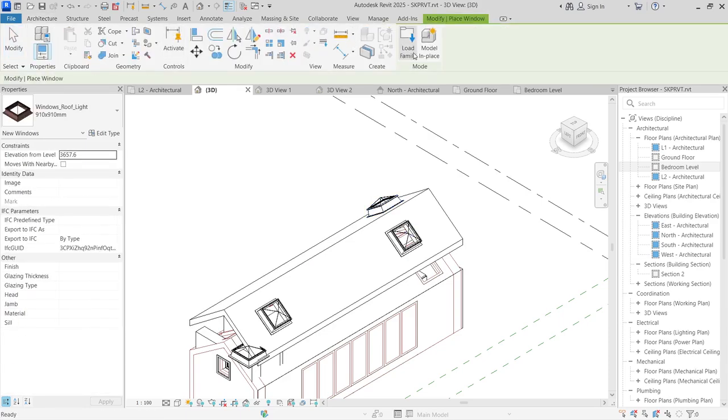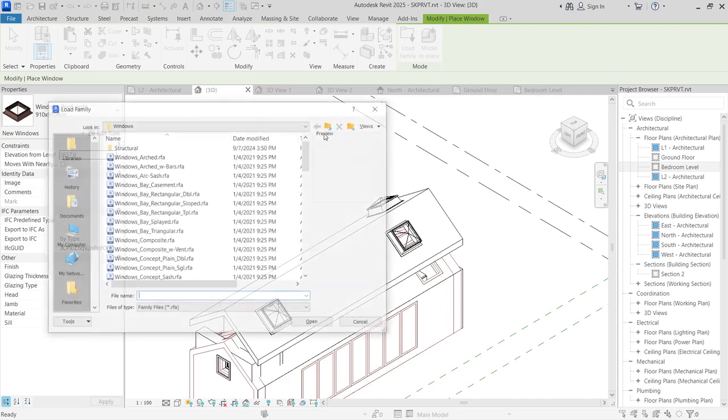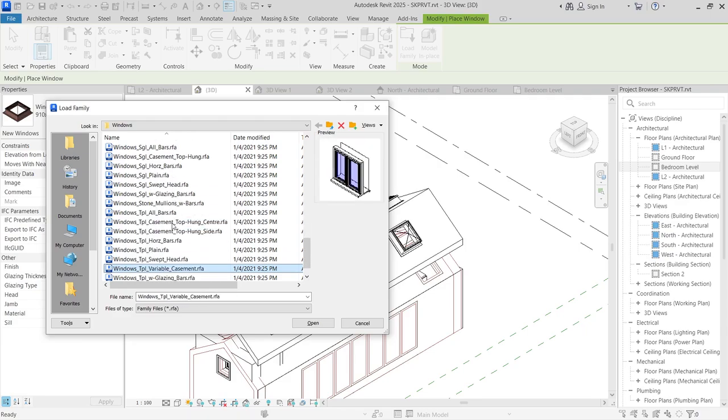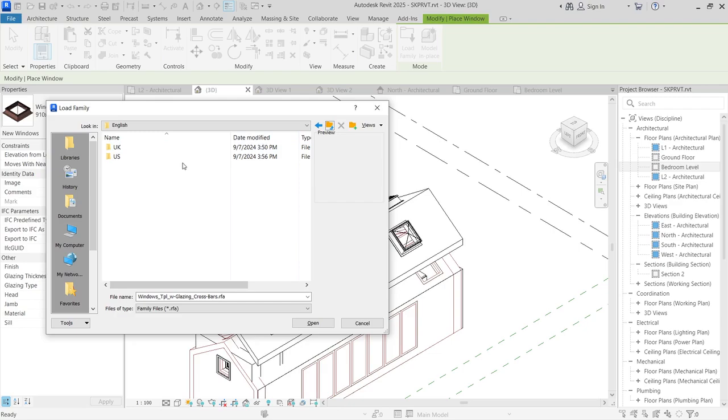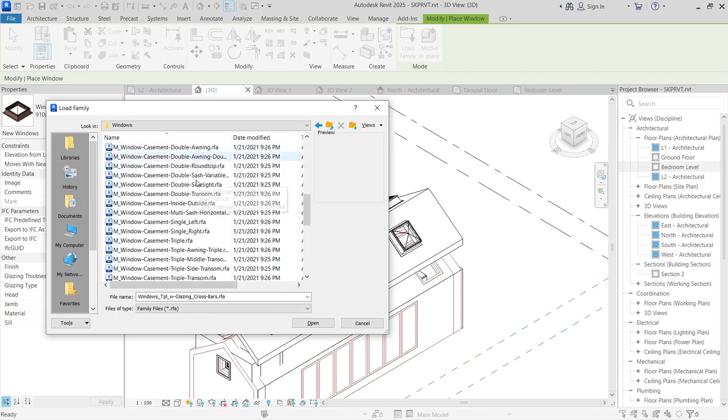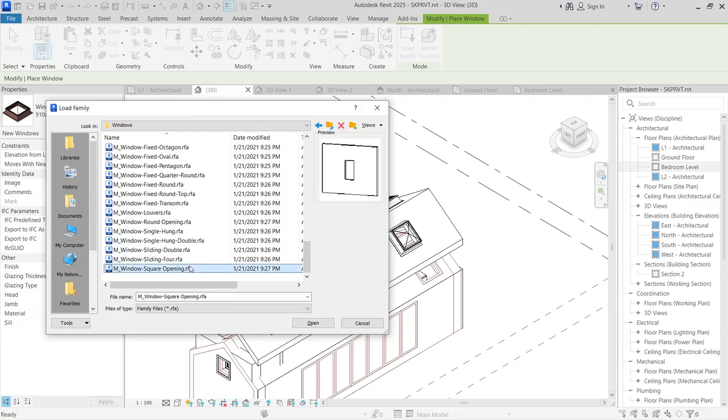I'm still going to load in a different version of window. So we're under window now, we're going to just load in a different one because I don't like the shape of this one. This second roof light looks better with double bars. But we can go ahead and check the US version if they have any better roof windows. So go over to window and just check openings.